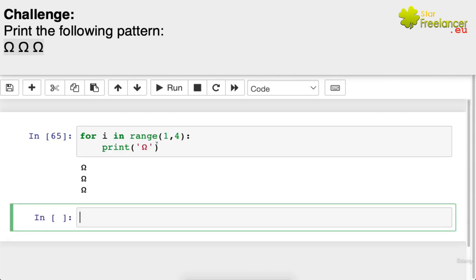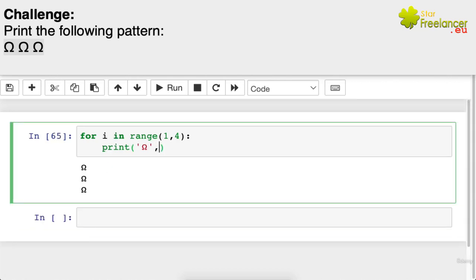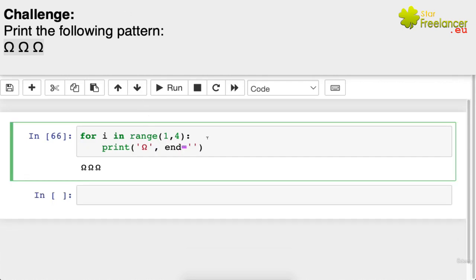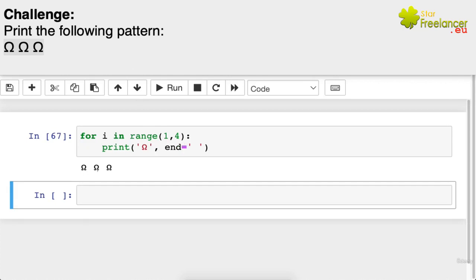Look at the way it comes out. Because I did not indicate end here, I must put end to have it like this. And if I want space between them, I have this. Same print in the same row with this spacing. Okay, this is the pattern.